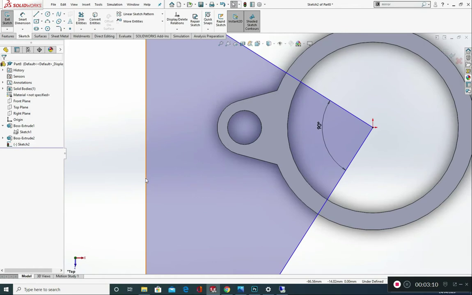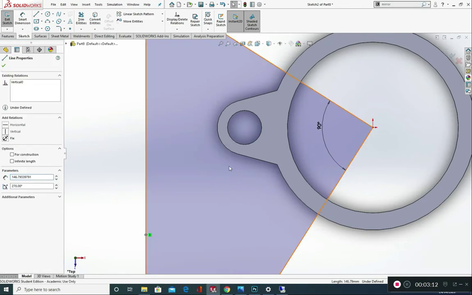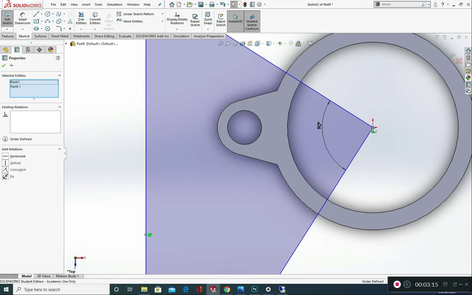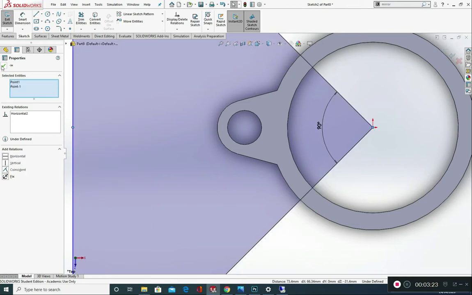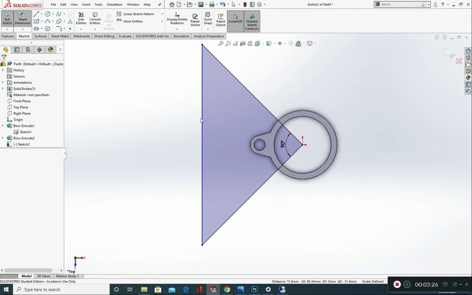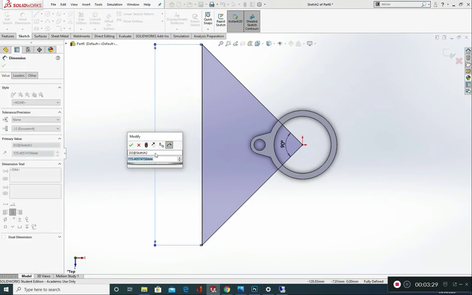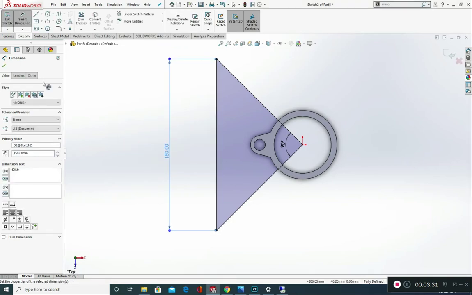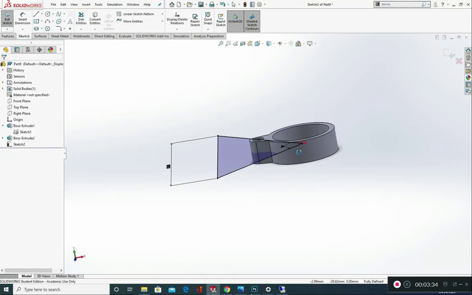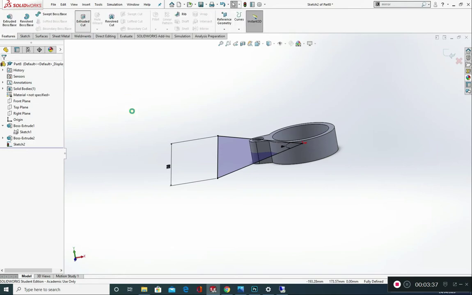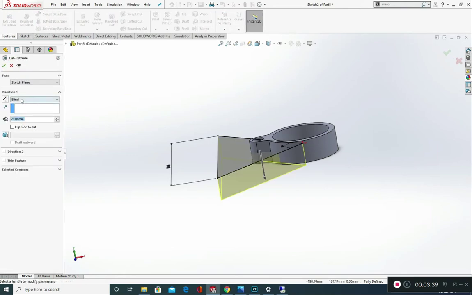I'm going to click on this line, right click, select the midpoint, hold down Control, select the origin, which should say 0, 0, and make that relation of the midpoint and the origin horizontal. I'm just going to give this an arbitrary dimension of 150 so it's fully defined, and green tick. From here I'm going to go to Features and Extruded Cut, and I'm going to cut this mid-plane, and this has got to be 10 in total, and green tick.